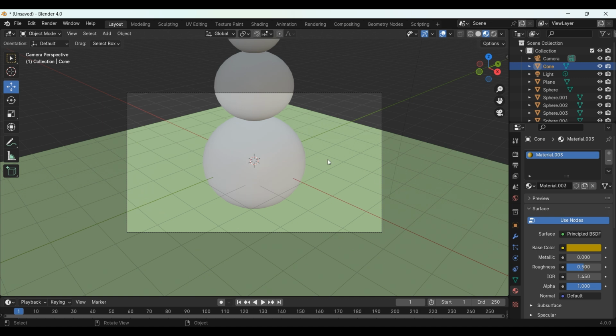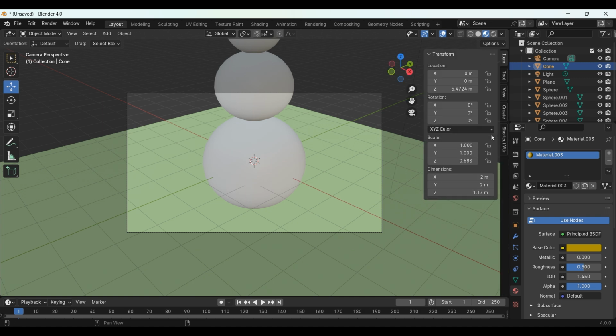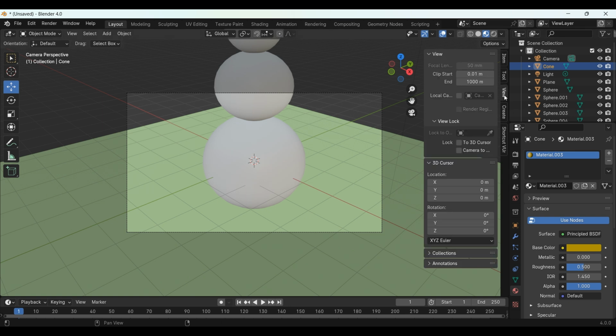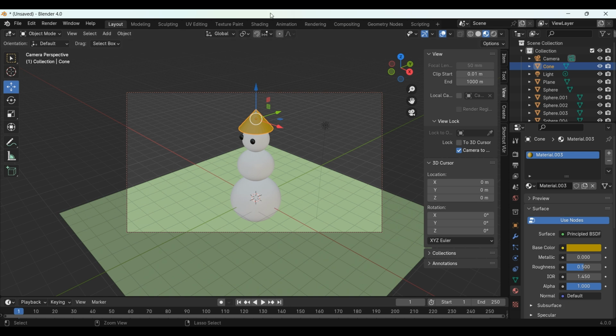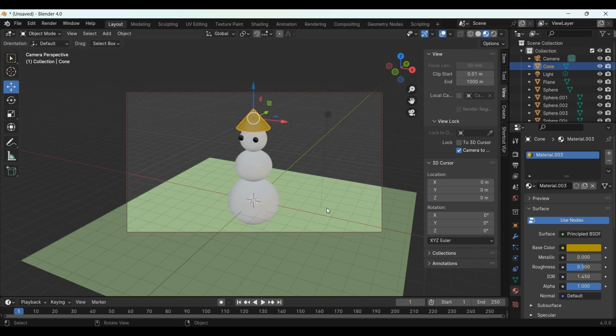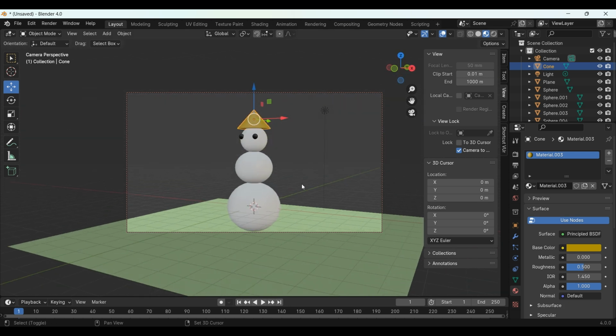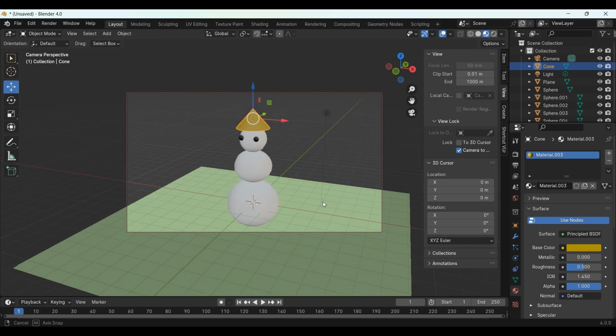But currently we can see the complete snowman is not coming in the camera. So what I am going to do, you have to press N, go to view and lock the camera. So now we have locked the position of a camera. Now we will adjust the snowman accordingly. I will just pan my snowman, zoom out. Okay, so position it properly so that it looks in front of the camera. So you can do it accordingly.